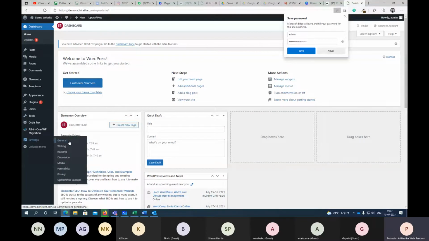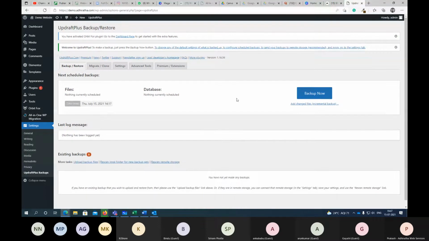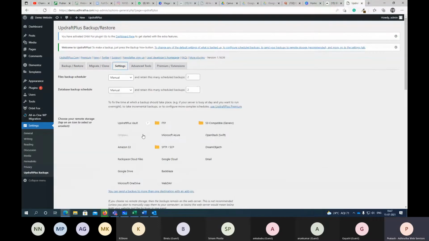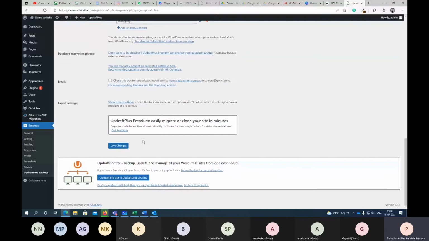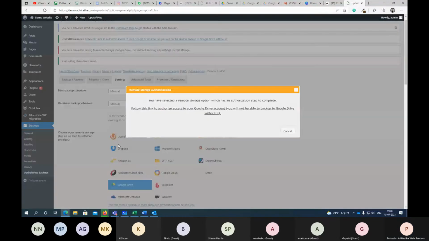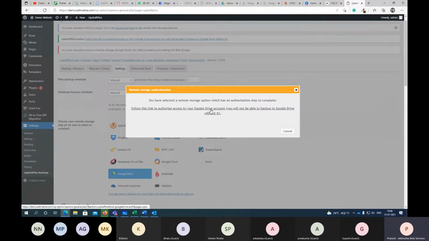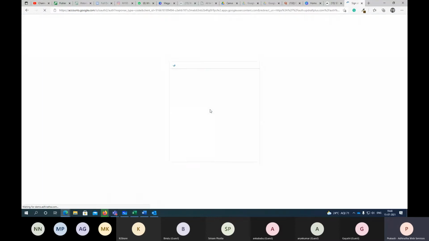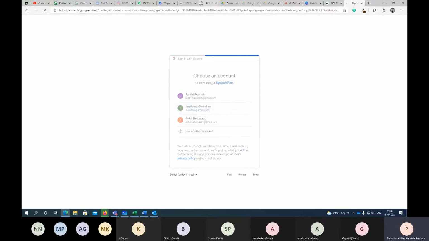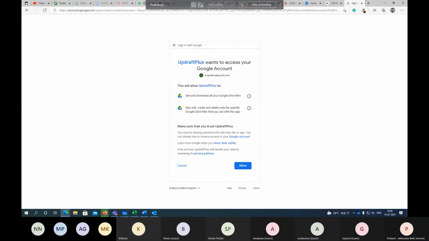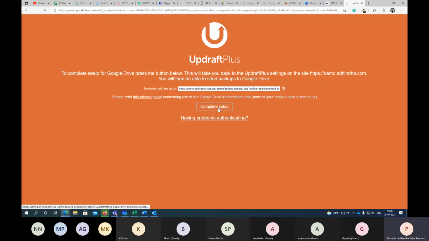Settings, Updraft Plus backups. Settings, Google Drive. See, from the Firefox browser there is an issue, but here I'm able to go through. So now if I select this, it'll ask me which Google account I want to use. So I can select which account. I can click on hello. Right, completed.